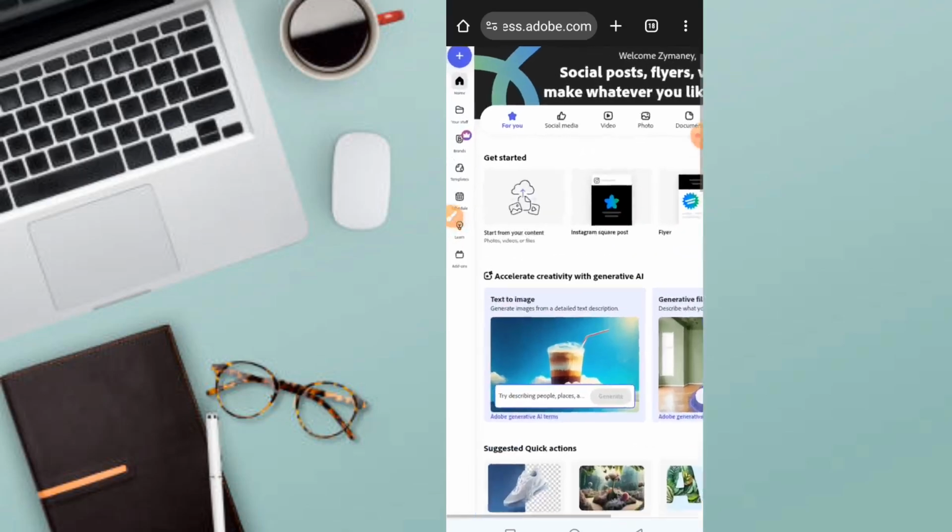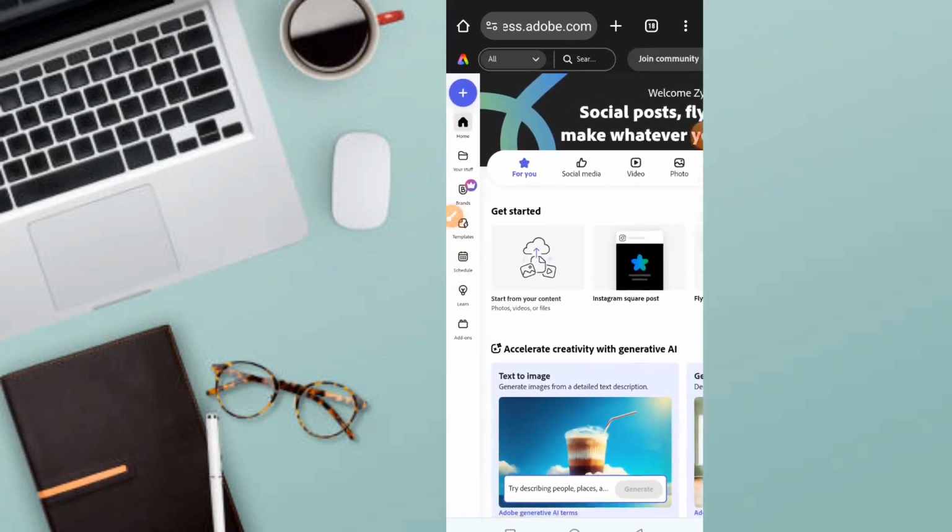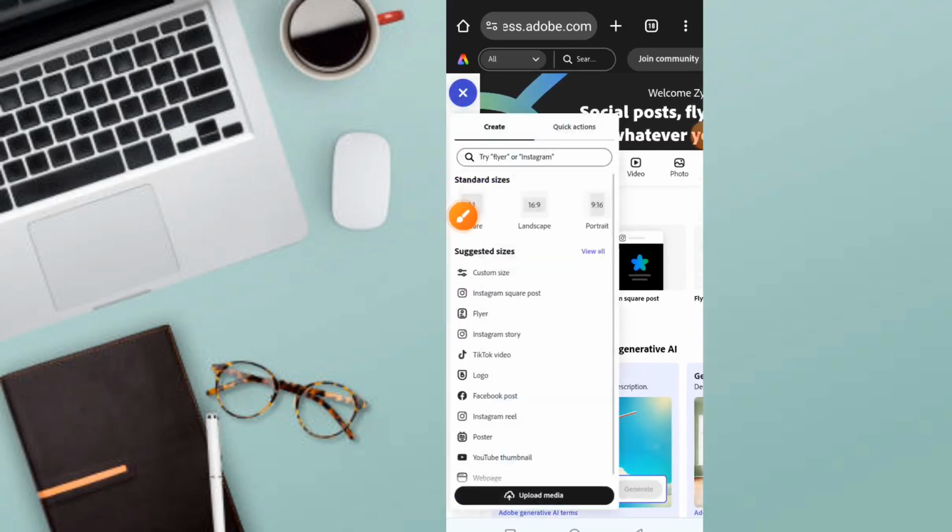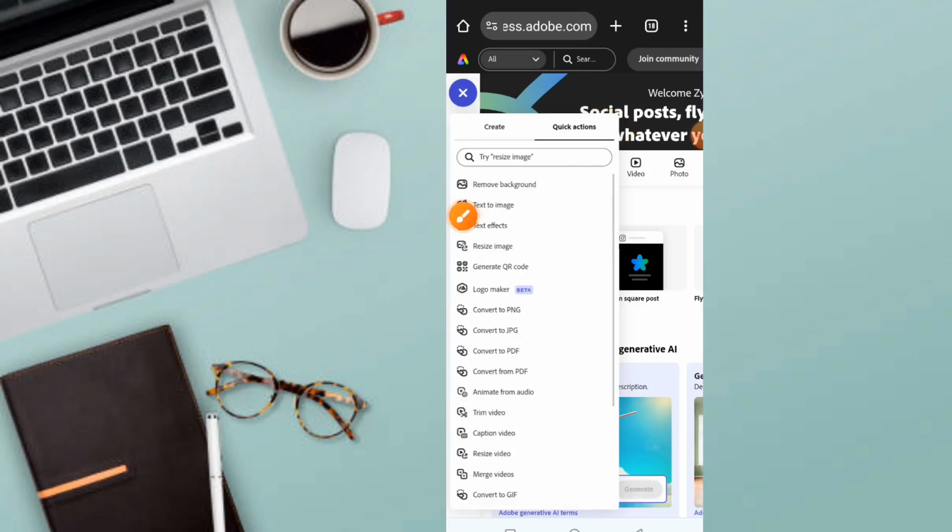So guys, the first thing we're going to be doing here, we have the plus icon here at the top right hand side. So let me just zoom it. Here we have this plus icon, so let's click on this plus icon. In this plus icon we have something here, quick actions. So here you click on quick actions.